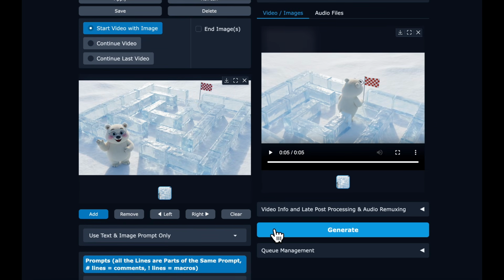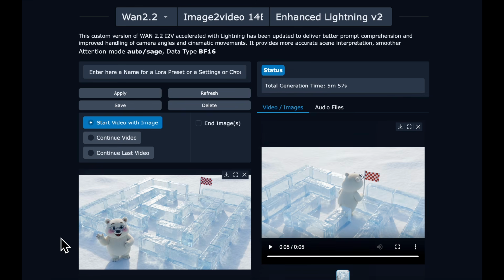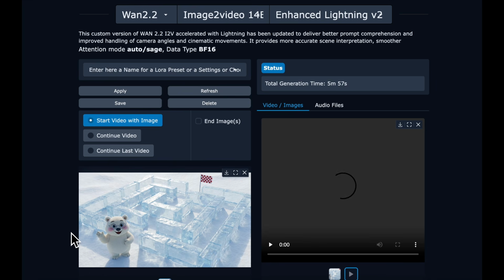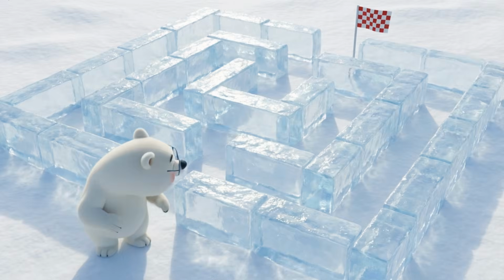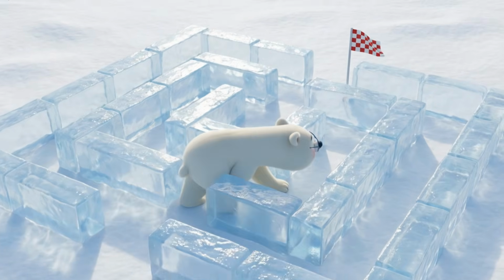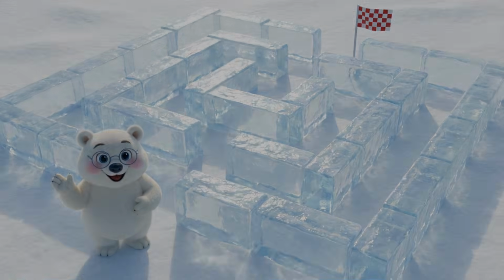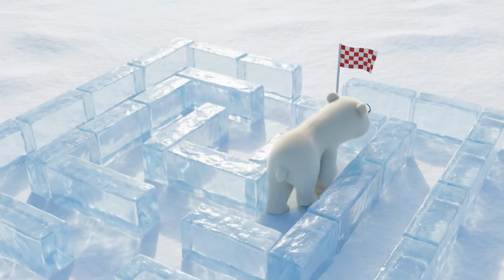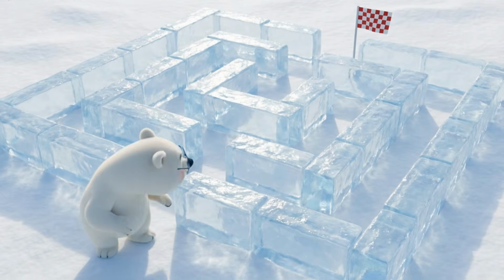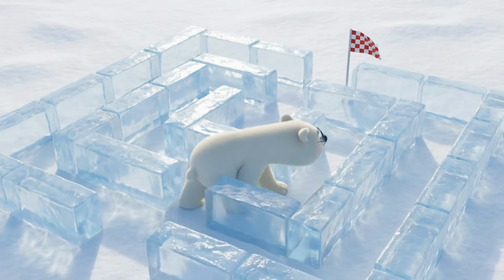I'm going to keep everything the same and hit generate. This time it only took about 6 minutes to run because it already had the models downloaded, and here's our result. And Plumlee is navigating the maze. He didn't complete because I didn't give him enough time, which was unfair, but at least we have proper maze navigation now.